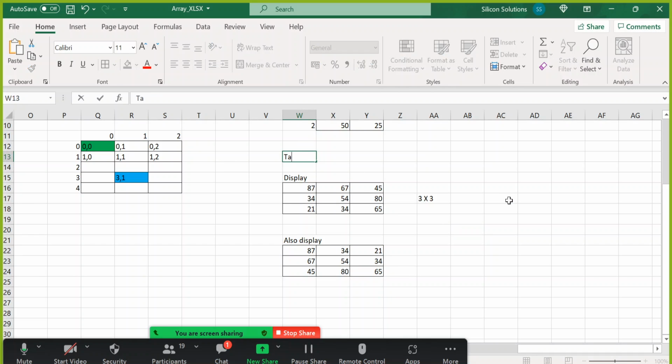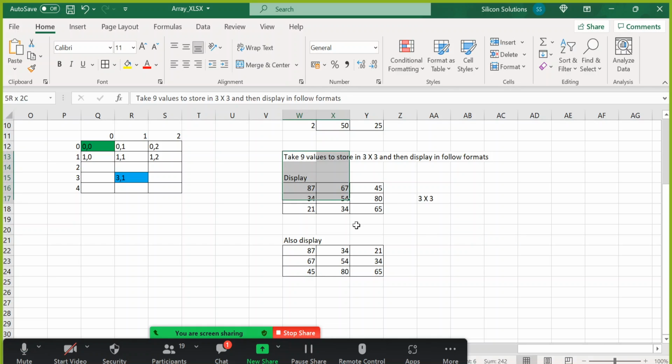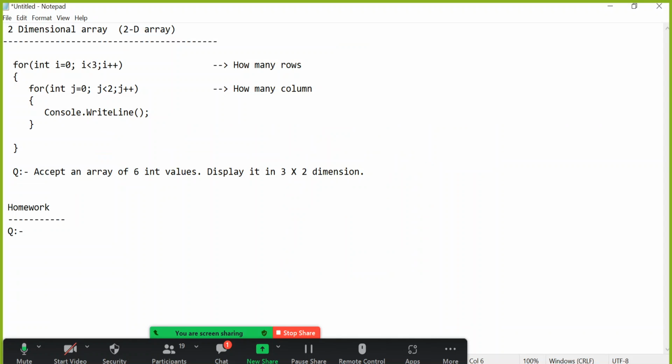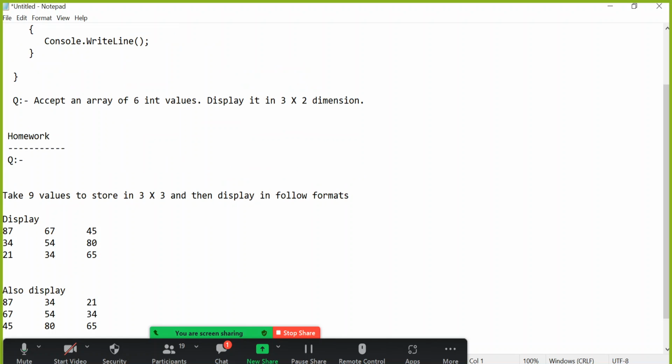So take 9 values to store in 3x3 and then display in the following formats, both formats. This is the homework question. That means just for example I gave some values, not necessarily only those values. You can enter anything. So this is just for example.